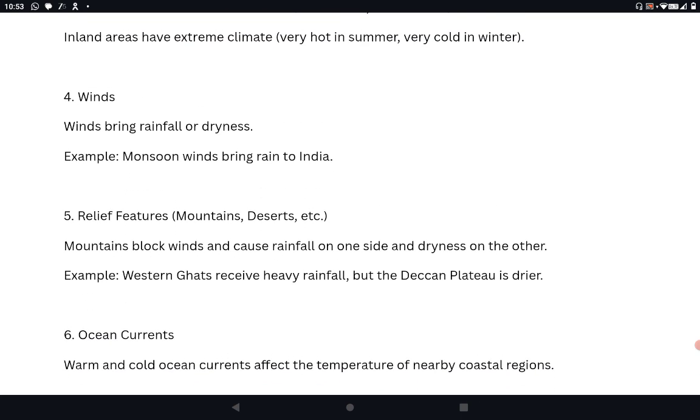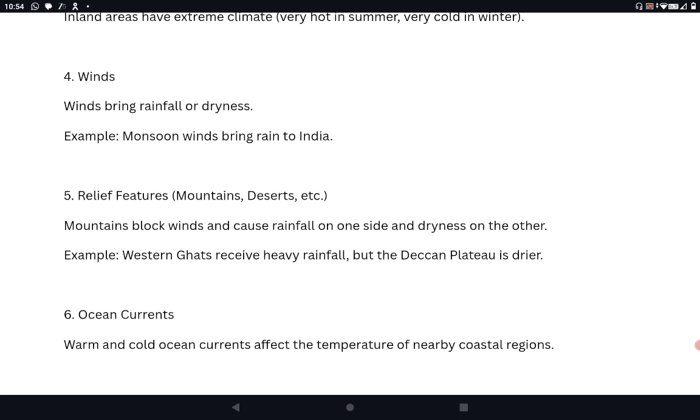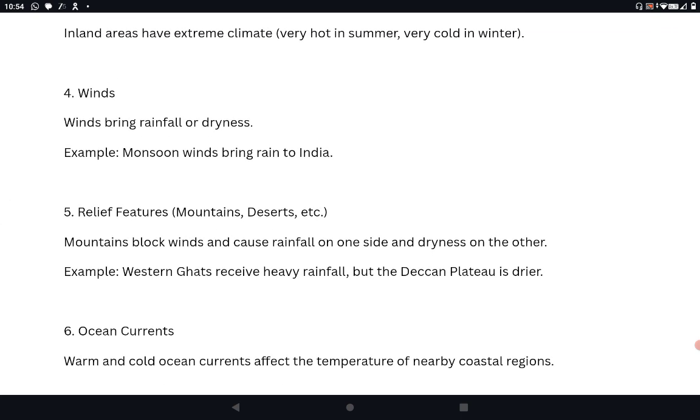Fifth one, relief features, mountains, deserts, etc. Mountains block wind and cause rainfall on one side and dryness on the other side. For example, Western Ghats receive very heavy rainfall, but the Deccan Plateau is drier. Number 6, ocean currents. Warm and cold ocean currents affect the temperature of nearby coastal regions.